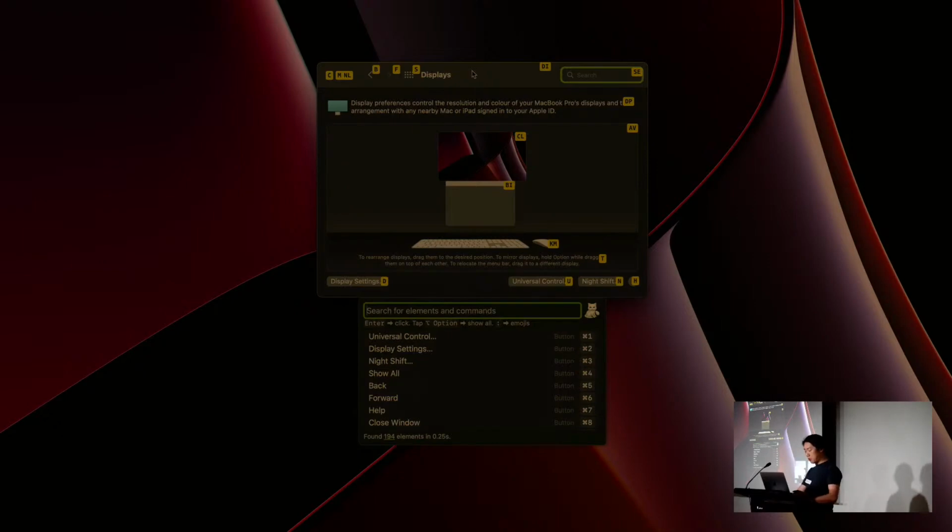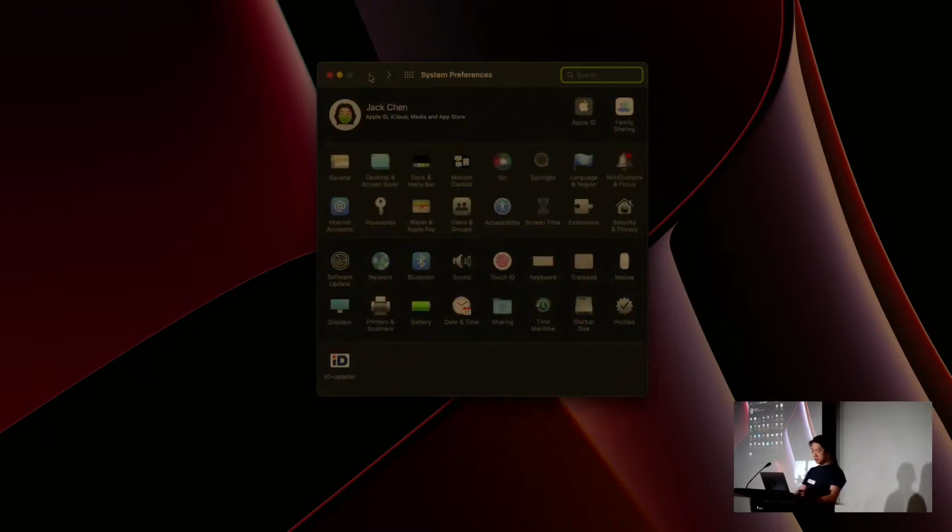For example, if I want to go back, B will search, you'll see back, and because the element itself is tagged and labeled correctly in this particular case, you can hit enter and it clicks on it for you. So this works pretty much everywhere, including in Electron apps, in Safari, in web views, and so on and so forth.